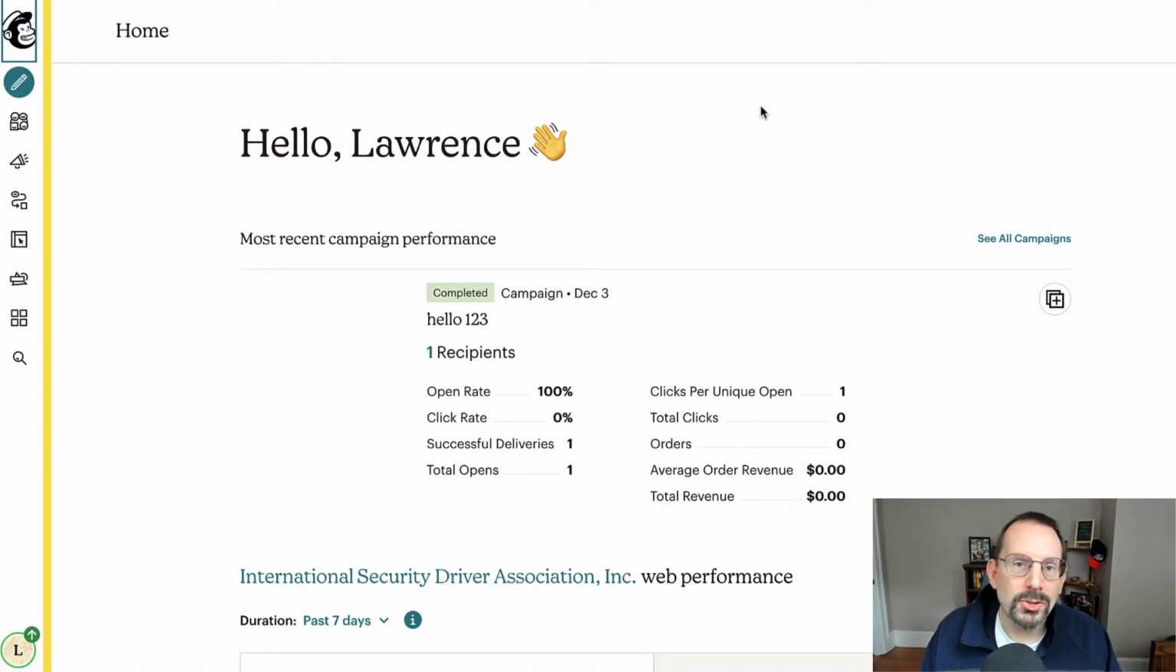So I'm logged into my Mailchimp dummy account, an old legacy account that is now free. I don't pay for it. The Mailchimp store is free, and so you can set it up with a Mailchimp free account. So that's a good thing.